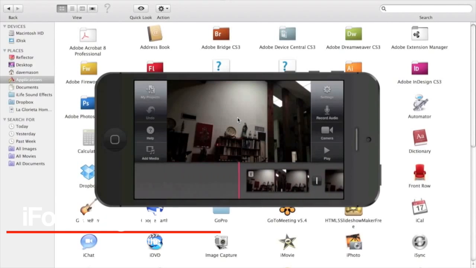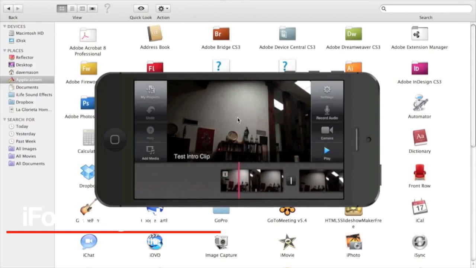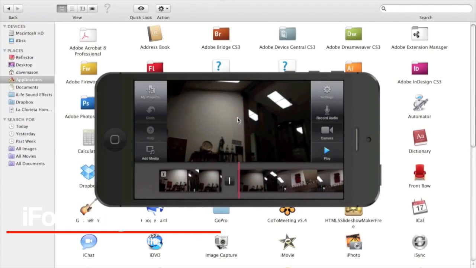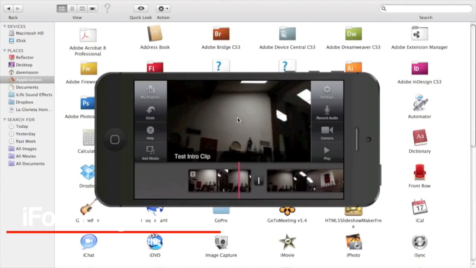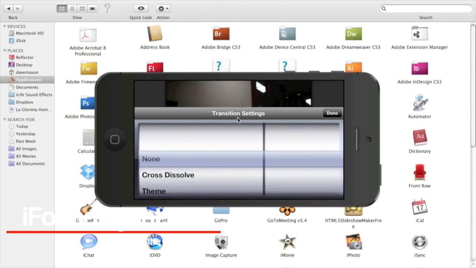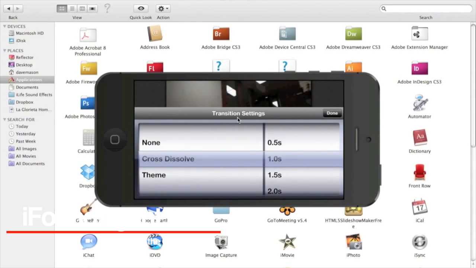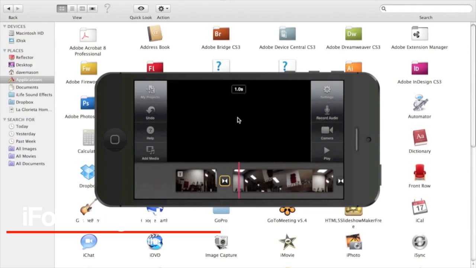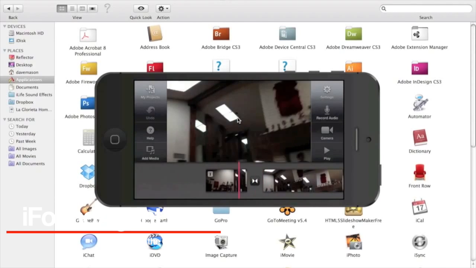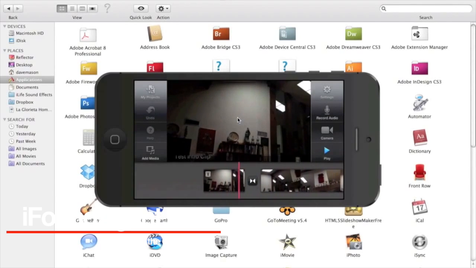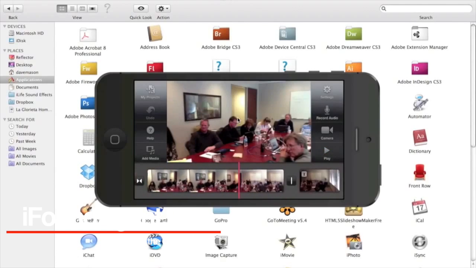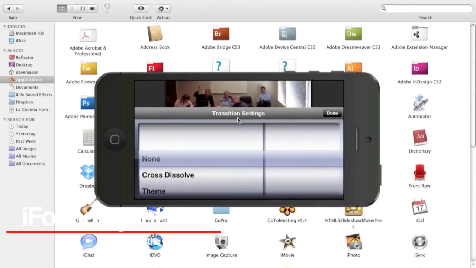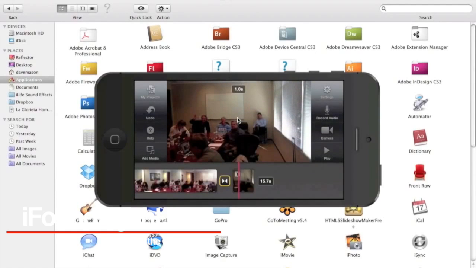Alright, so now if we play it, there's the intro. Probably want to do a little transition here. And like a second, although because it's the same clip, you may not notice a transition. But if they were different clips, yeah, there we go. So same thing here. Just everything's double tapping. I like a second for my cross dissolves.